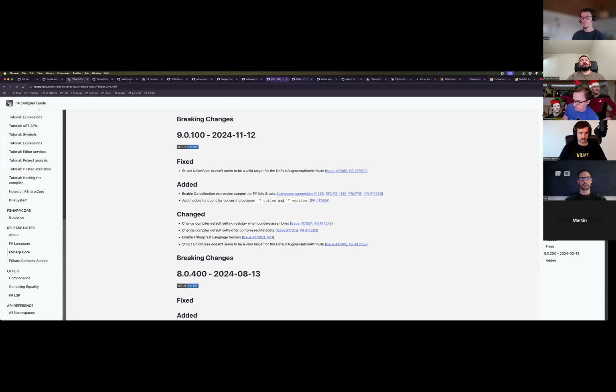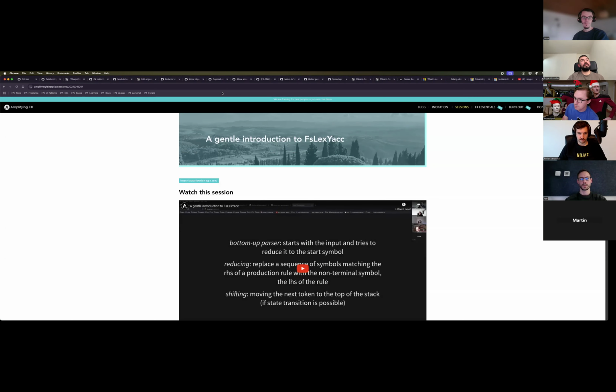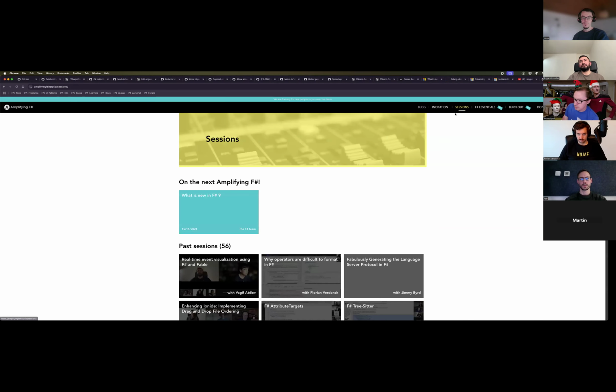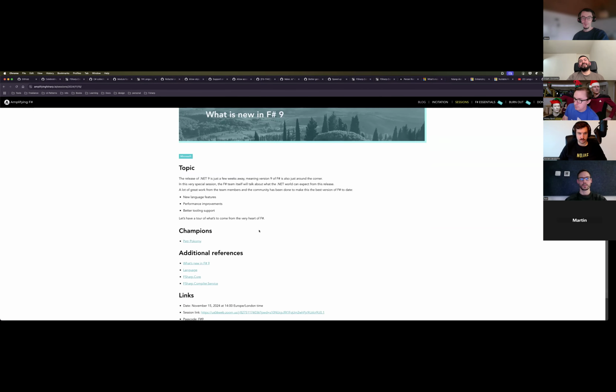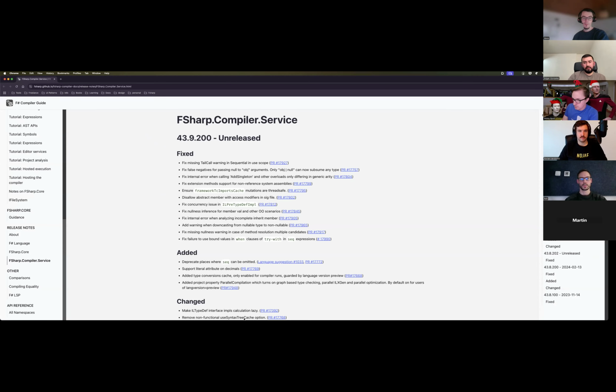All right, let me check what else we have here. So many tabs open now that I don't even know where I am. So I'm going to do Amplifying F# and then find it from here, because we have done so much that I've got so many tabs open. So let me open this in a new window so we can see this in a different tab.